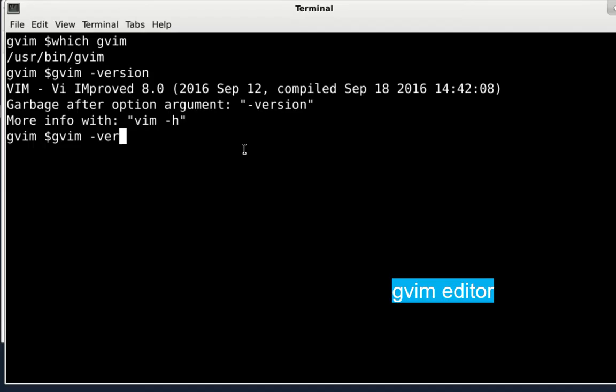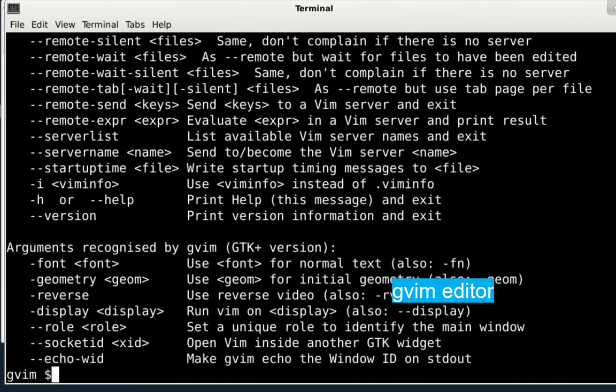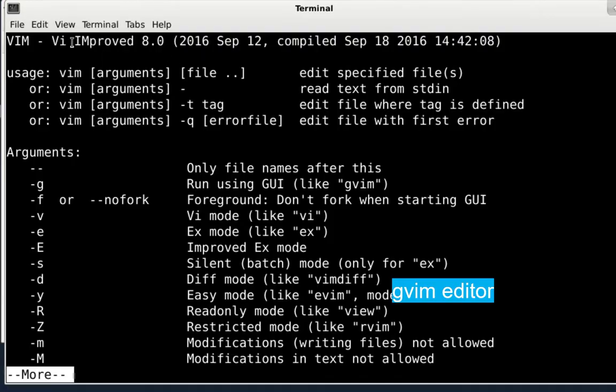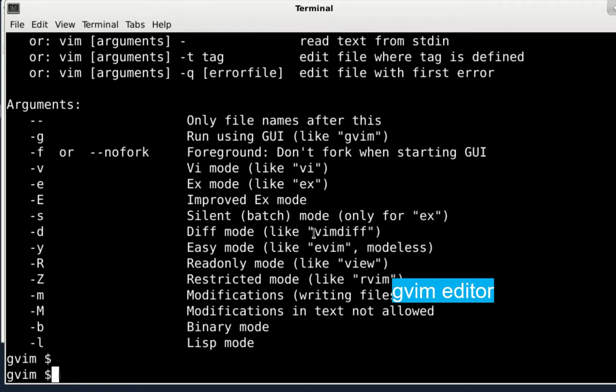It doesn't really like minus version, so you can use minus h, and with minus h you can do pipe more. So you can see it gives you a lot of information about gvim and its options. Okay, so we quit from here.